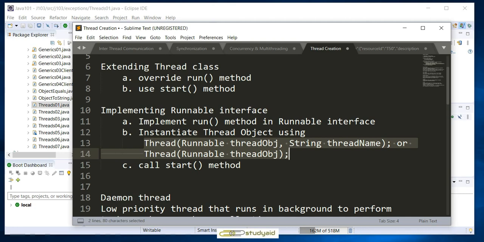Remember that runnable interface is an interface and all the methods in an interface are abstract. So whenever a class is going to implement any interface, it has to implement the abstract methods. That is why we are implementing the run method in the runnable interface. And another thing to be noted here is the start method. Whenever we are creating the thread, it doesn't run automatically. We have to invoke the start method in order to run it.